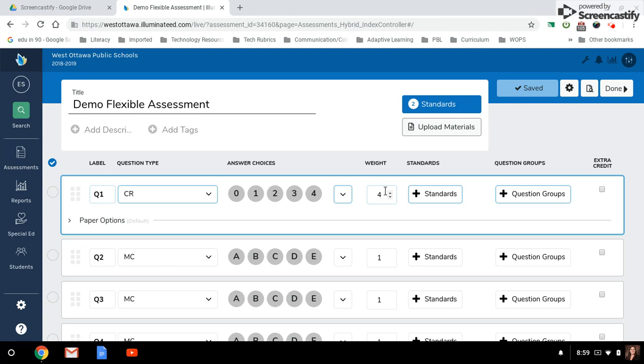The weight of that can also be changed. So it could be a 4-point scale, but maybe I want it out of 2, or maybe I want it out of 100. I can go through and change that as well right there.